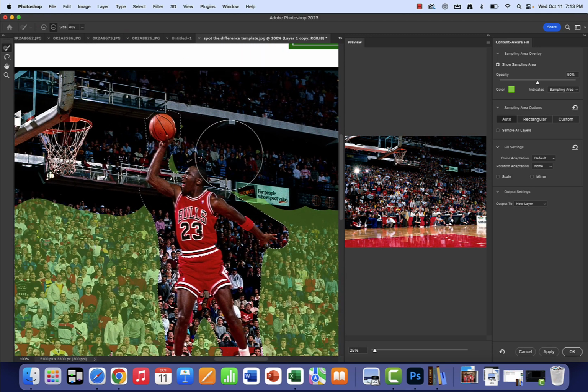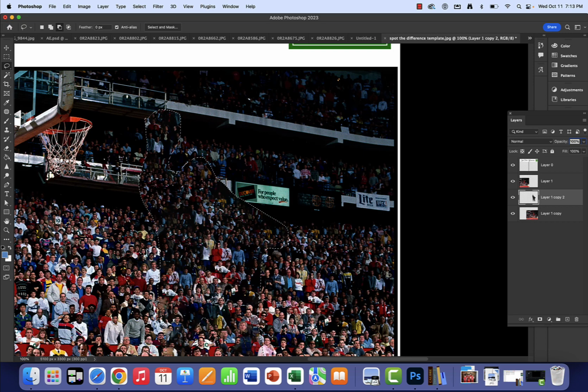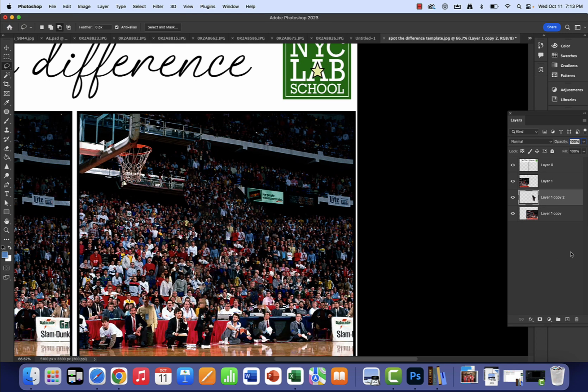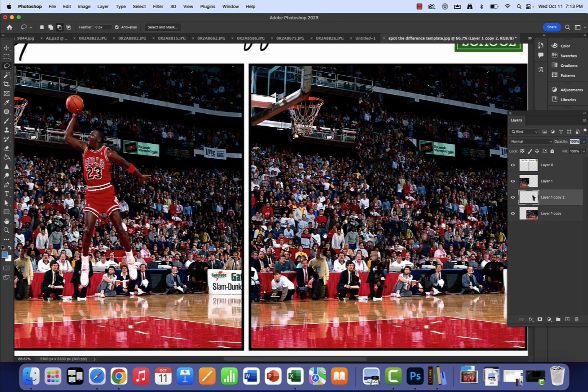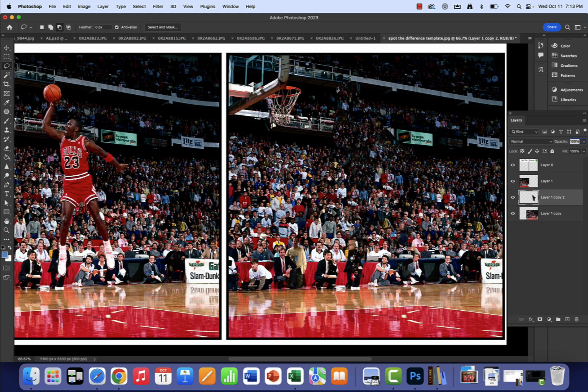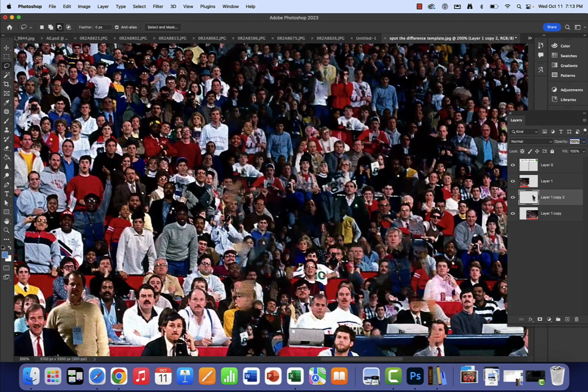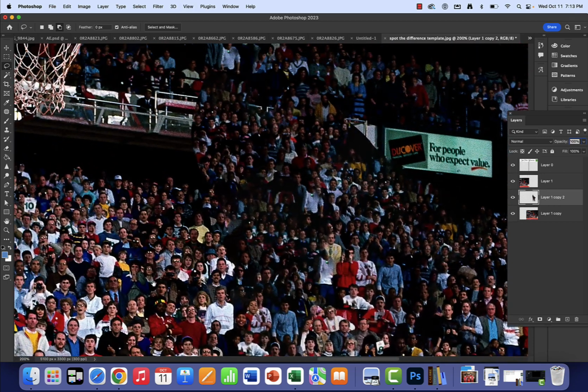And this is starting to look much better. I'm going to press OK to confirm. Command D. And you know what? It doesn't look perfect, does it? No. But the lower bowl, I'm not really sure. Like the more expensive seats, if you zoom in, this looks pretty realistic.